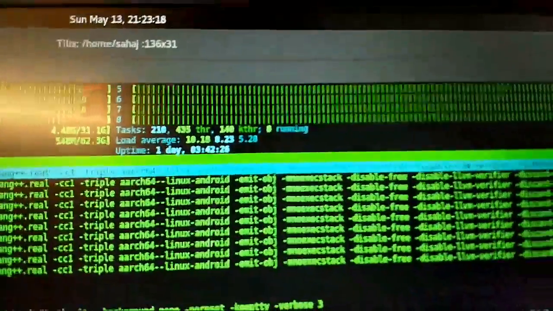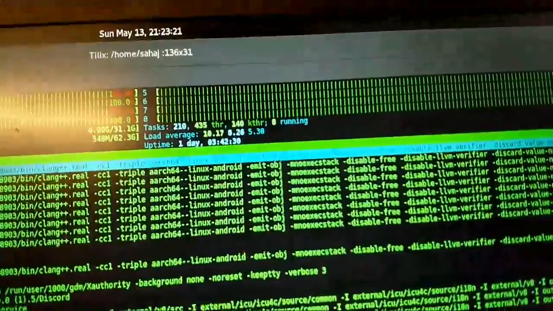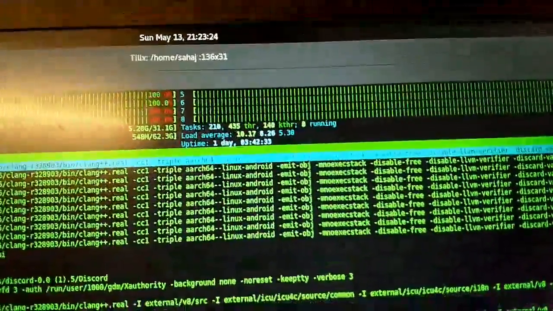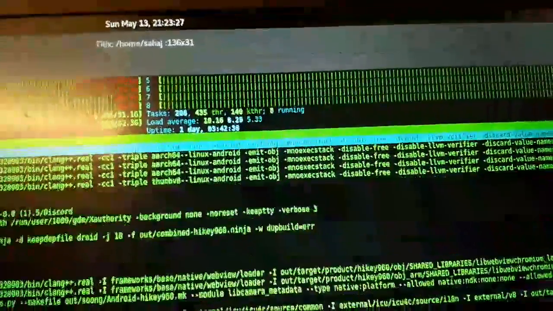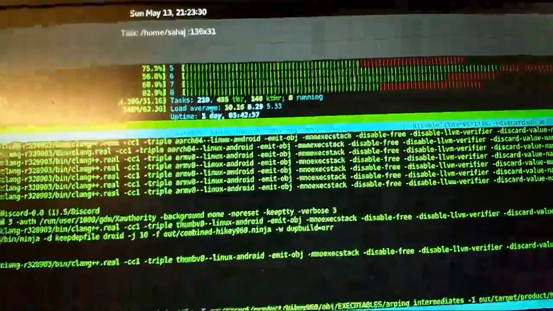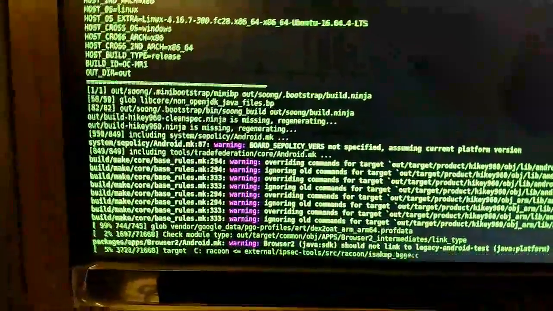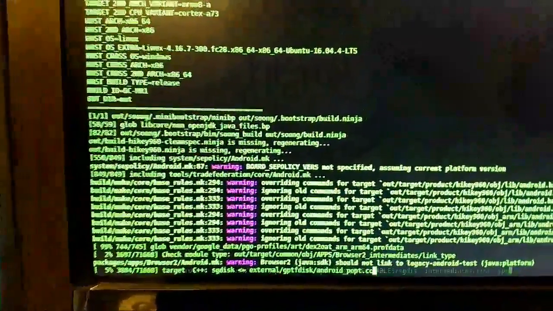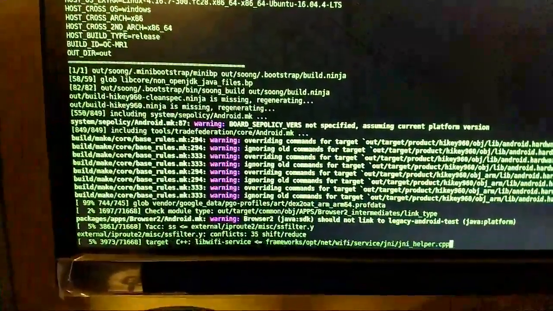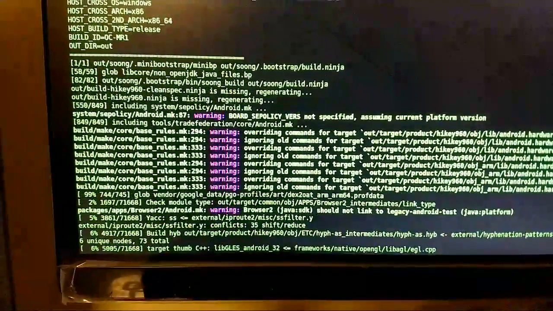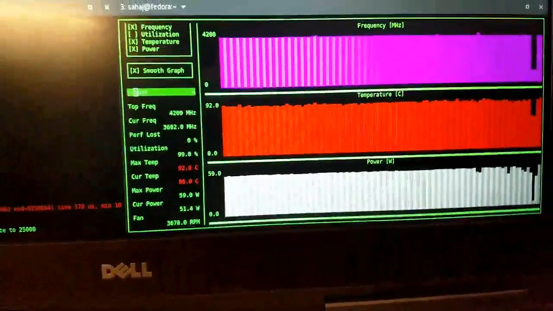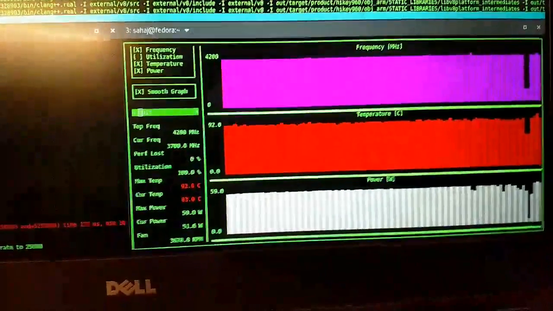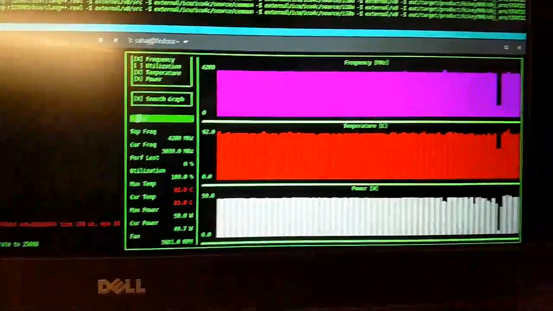The 1 minute load average is 10.20. The 5 minute is 8.26 and the 15 minute load average is 5.30, which is pretty good actually from what I was expecting. Nothing's on fire yet. We are at 82 degrees Celsius, which is fine. Room temperature is around 24. The CPU clock just dropped down to about 3.7 or something. Good.